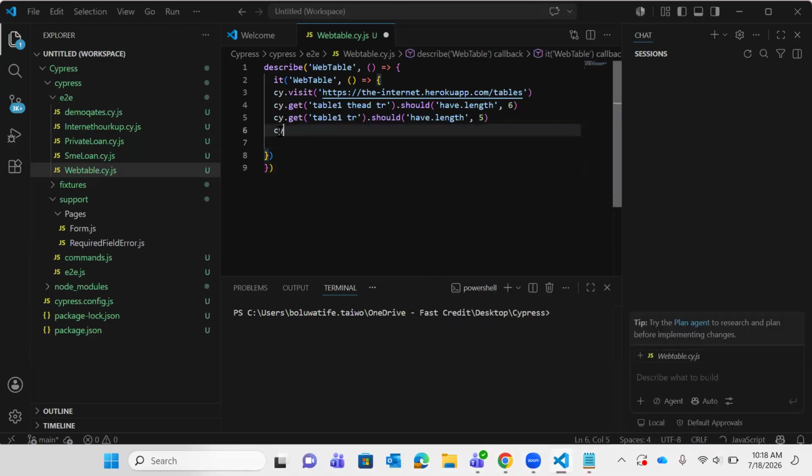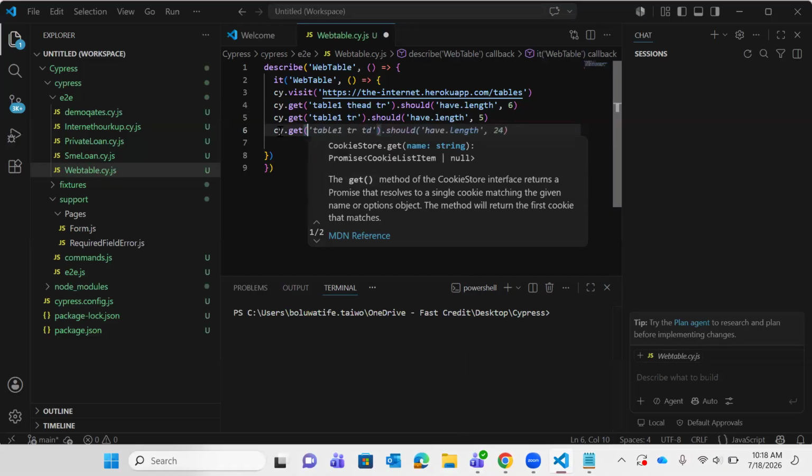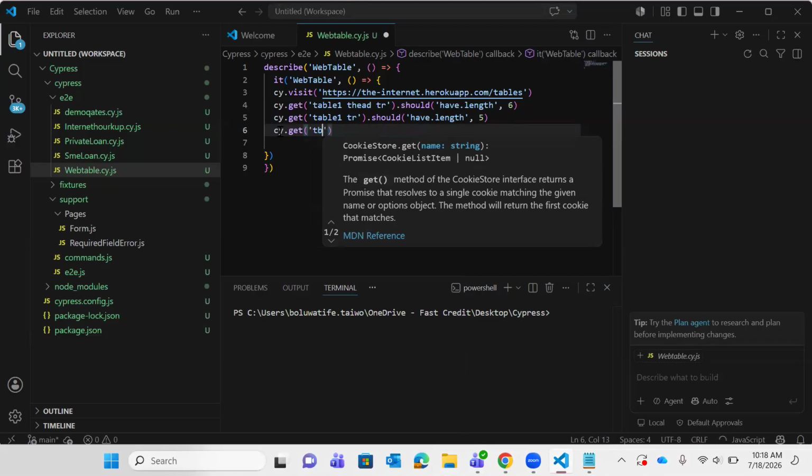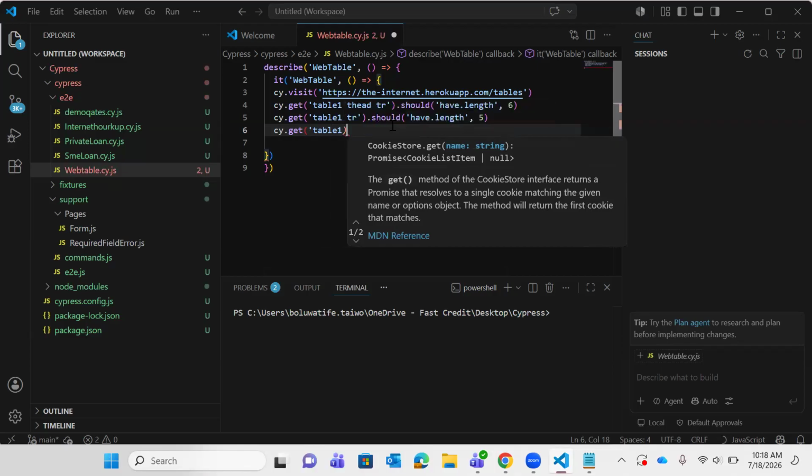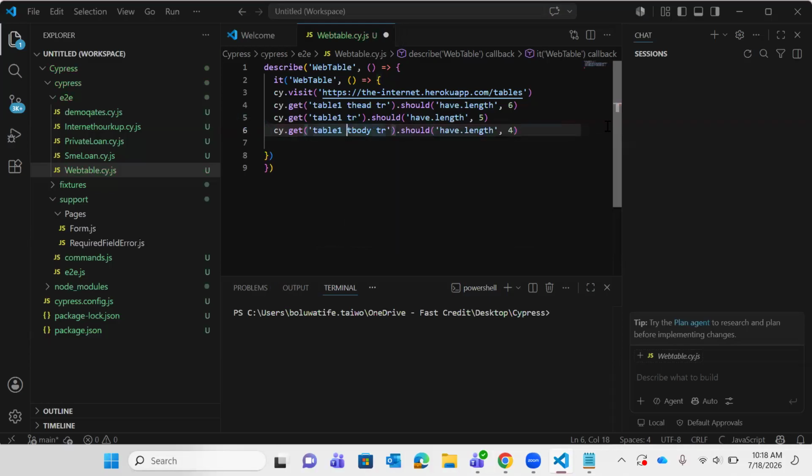We can do that by doing cy dot get dot table one. That's our element, right? We are trying to verify a name, right? Yes. So we will have to use the dot find. We're using the dot find, yeah.